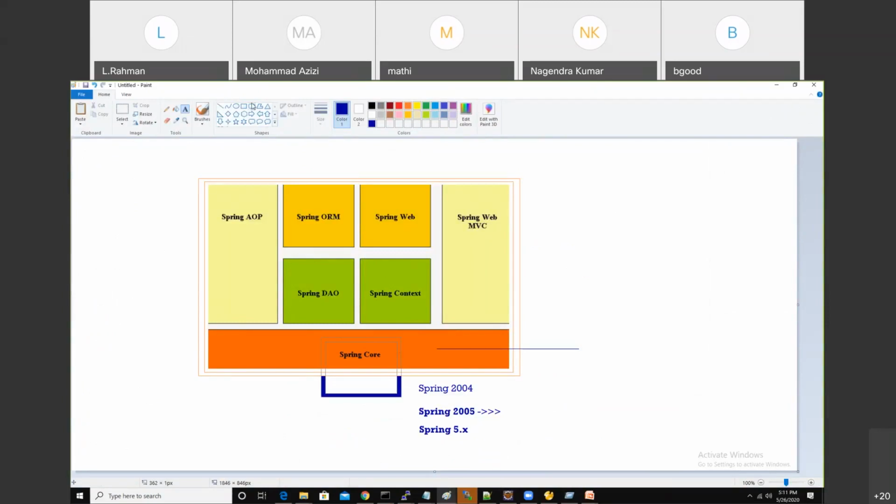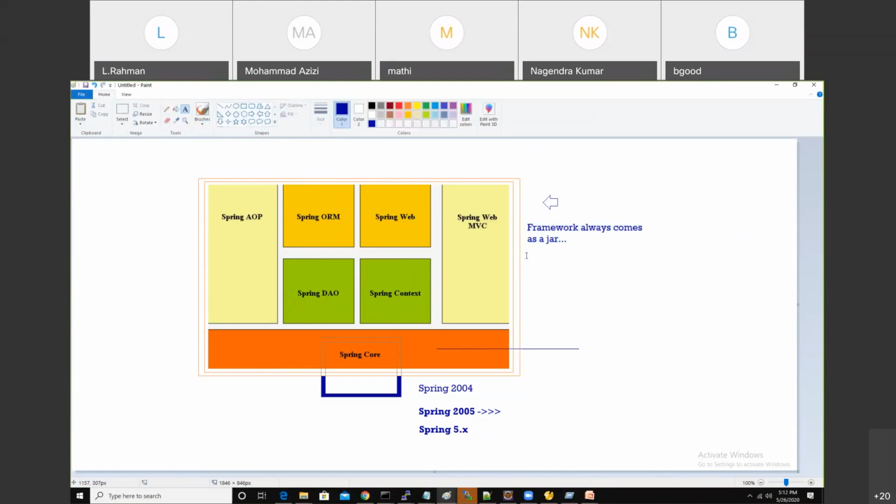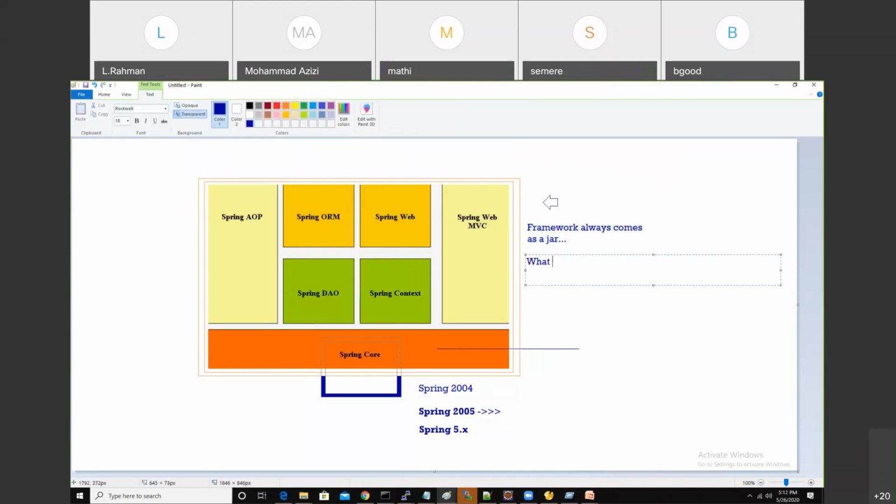So framework always comes as a jar. What did I say? Framework always comes as a jar. We need to understand jar. Semere, you tell me, what is a jar file?